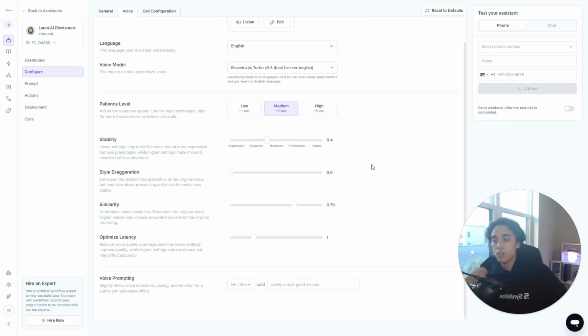it could be too expressive and less stable, and now it's actually cutting out all the time. Which leads me to say, if you have a voice AI that's cutting out, let's say it's talking and it stops and keeps talking like that, that means you need to increase the stability level. If you have it at 0.7, it'll probably stop doing that, okay?